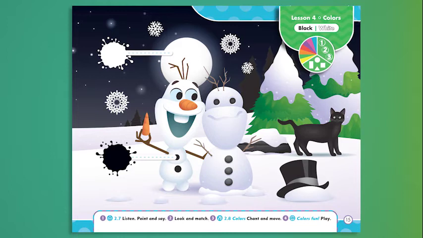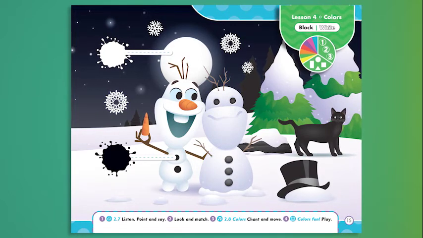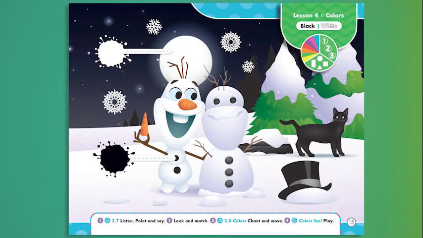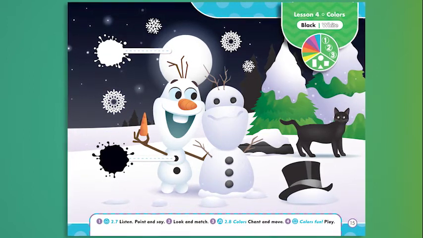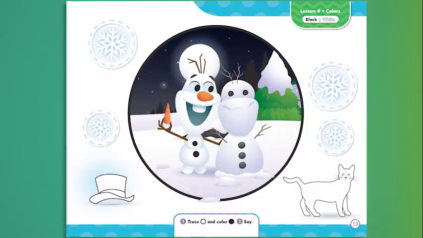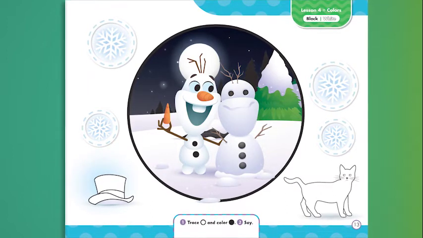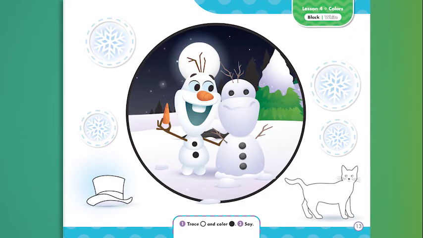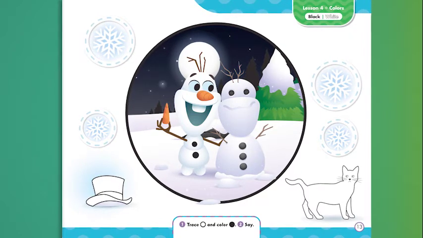Lesson 4 introduces colors, numbers, or shapes, helping students develop early mathematical thinking. In the workbook, marking, tracing, and coloring activities help students develop fine motor skills.